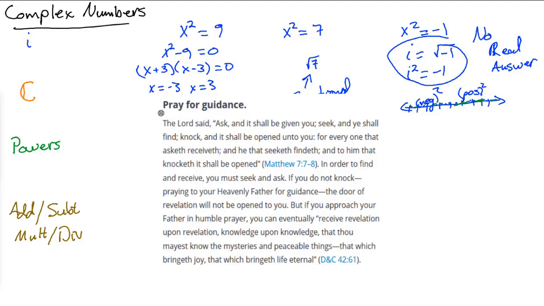In True to the Faith, under Revelation, there is this excerpt. You have the ability to pray for guidance in your own life, not just with cool math discoveries, but with everything in your life. The Lord said, ask and it shall be given unto you, seek and ye shall find, knock and it shall be opened unto you. For everyone that asketh receiveth, and he that seeketh findeth, and to him that knocketh it shall be opened.